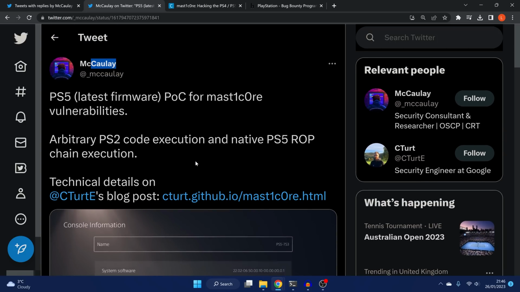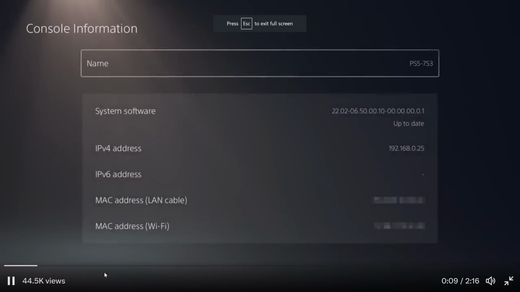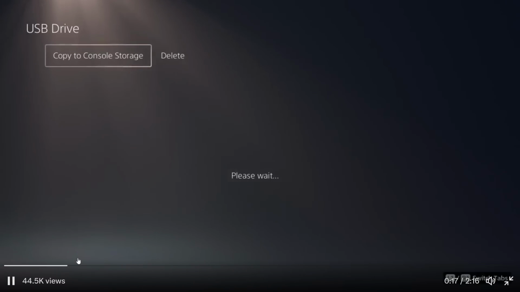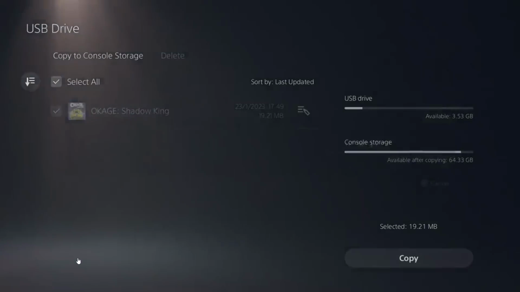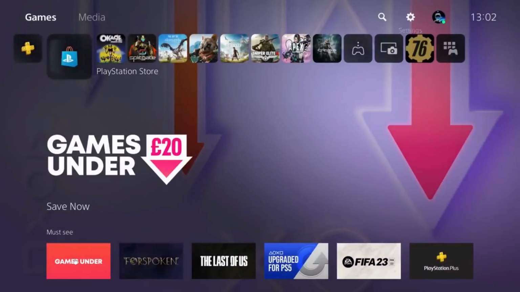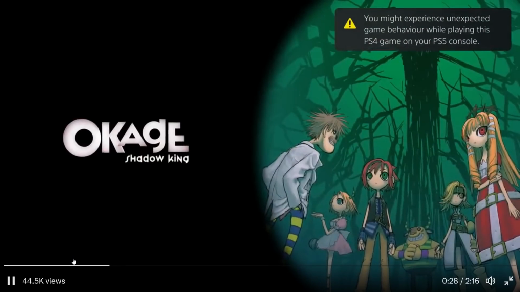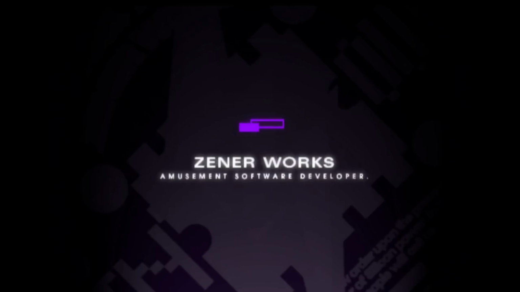And not just do this, but also do this on the PS5. And he released a video to prove it on the latest firmware, as you can see here, 6.50. So he's on 6.50 on the PS5. What he does from this point on is he takes a modded save file from the USB stick and copies that over to the console. And then, of course, loads up the game. In this case, it's Okage Shadow King again, the same game as on PS4, just to prove that the exploit definitely works on the PS5 on the latest firmware. We already suspected it would, but this is just video proof that it indeed works here.